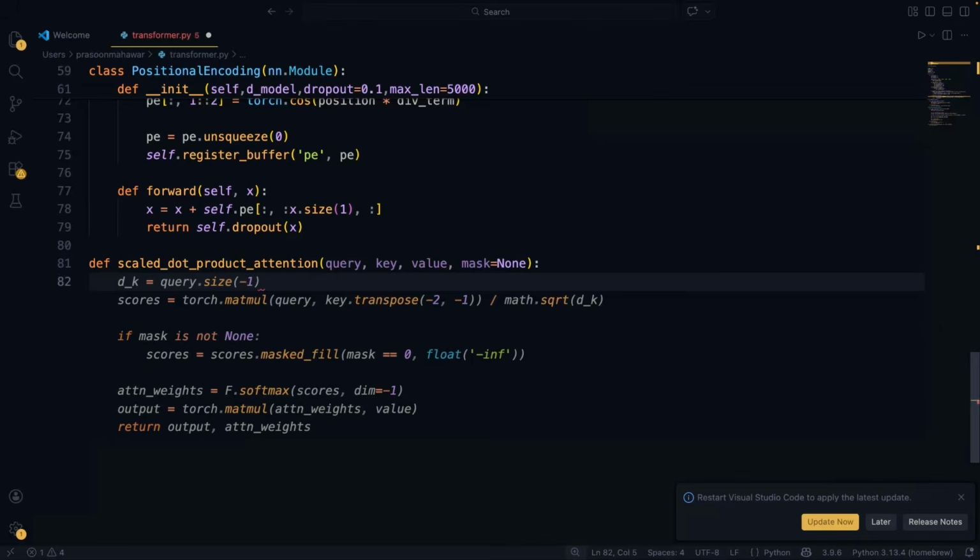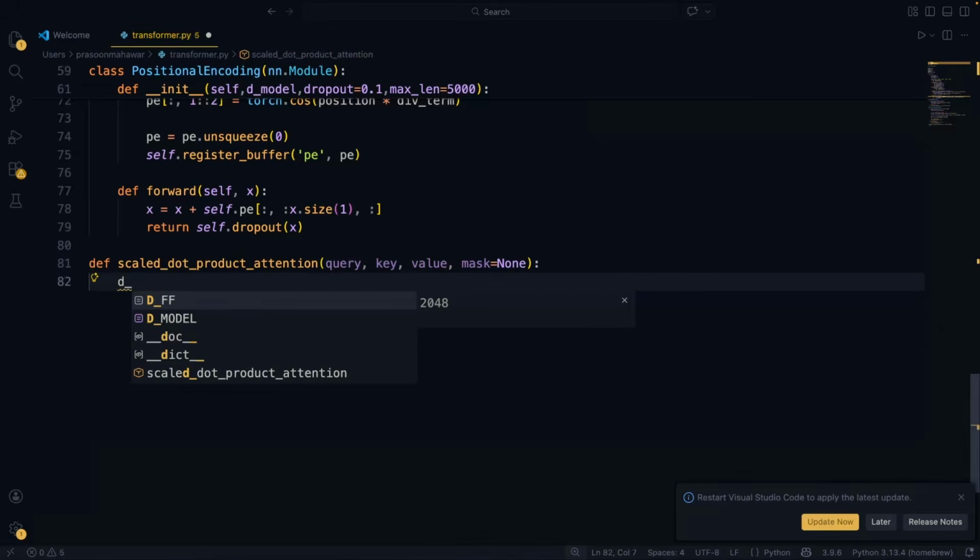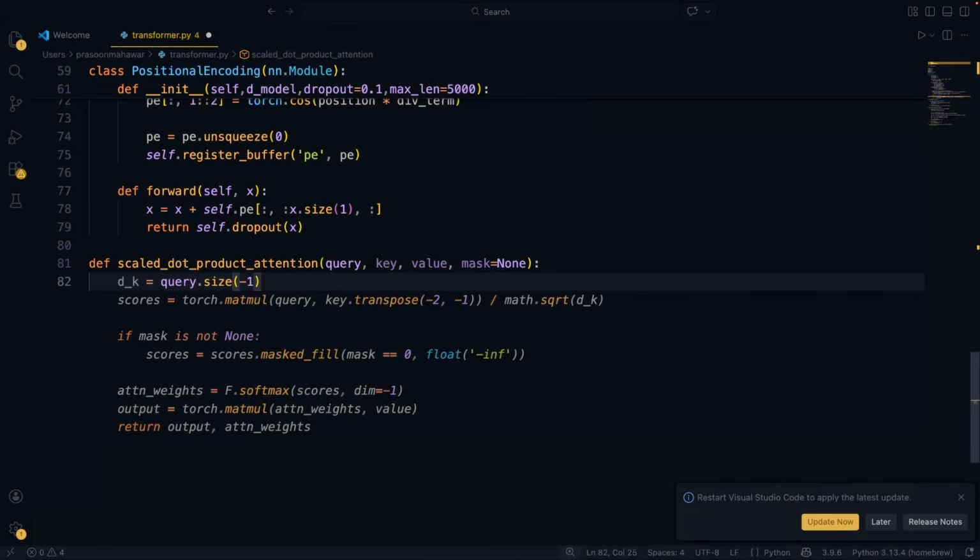Next, the first line will be the dimension that grabs the last dimension of Q, which is the depth of each query vector, 64 in this case. We need this for the scaling factor. Then comes the score. Basically, we are simply doing the dot product of query and key, and then scaling it with the square root of the dimension of K, and we store it in the variable scores.